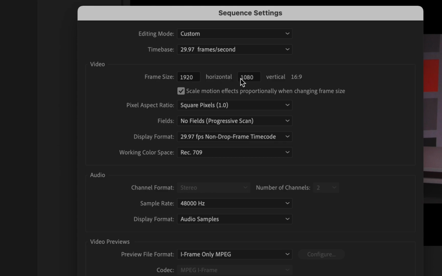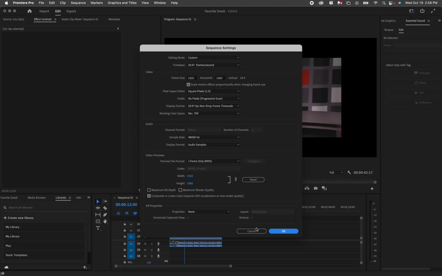It just depends on the quality of video that you recorded for the project, right? You don't want to upscale this too high if your videos are low quality because it will look grainy and pixelated. But 1920 by 1080 is a decent video for high def. So I'm going to say cancel.